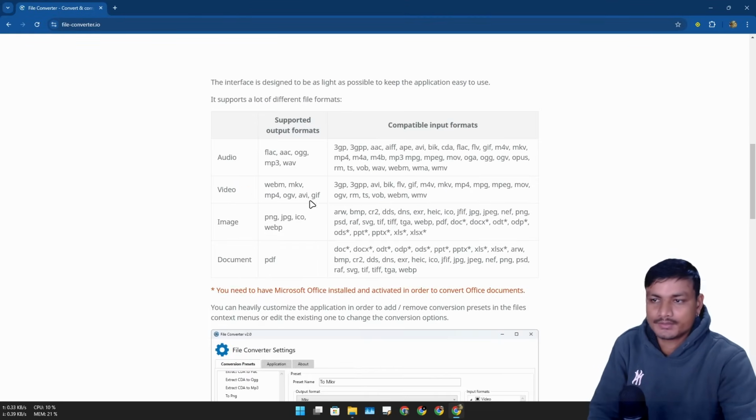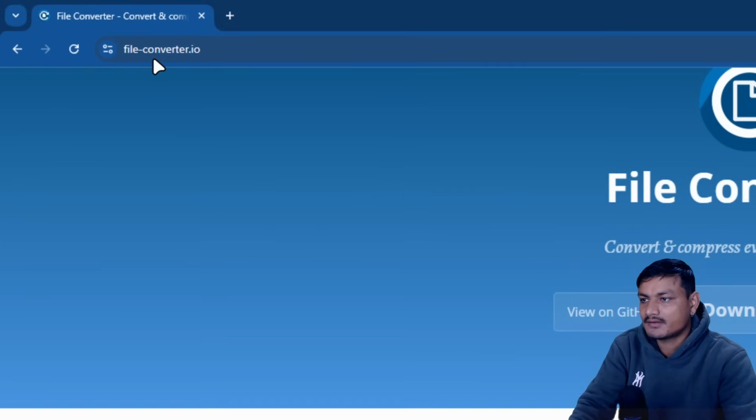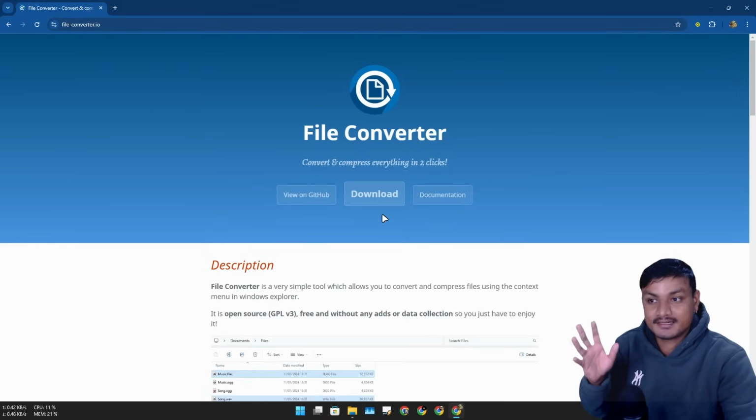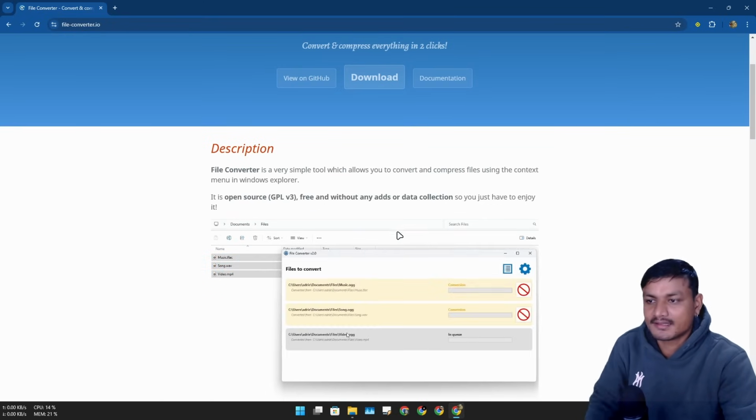Okay, so you can go to their official website. Make sure that you visit this website, file-converter.io. This is the official website. There is another fake file converter which looks like this, so don't fall for that. Don't worry, on my website you'll find the right link to download this.